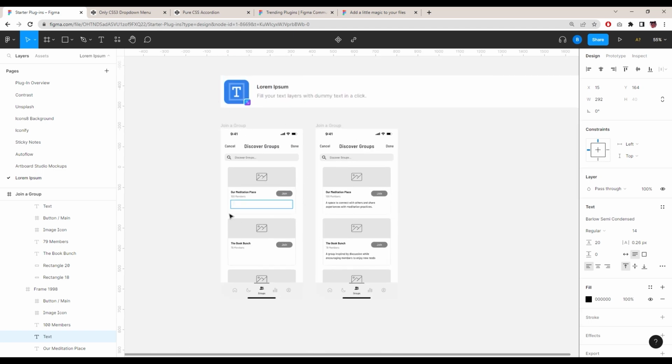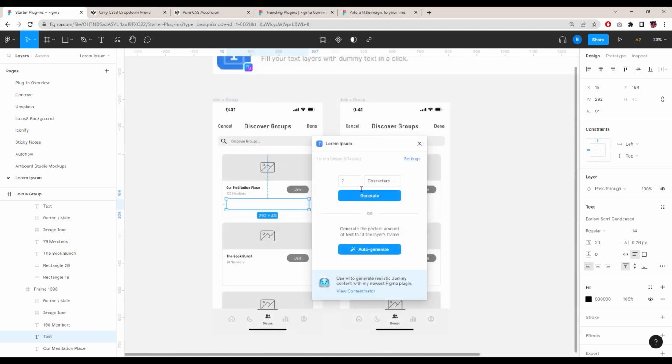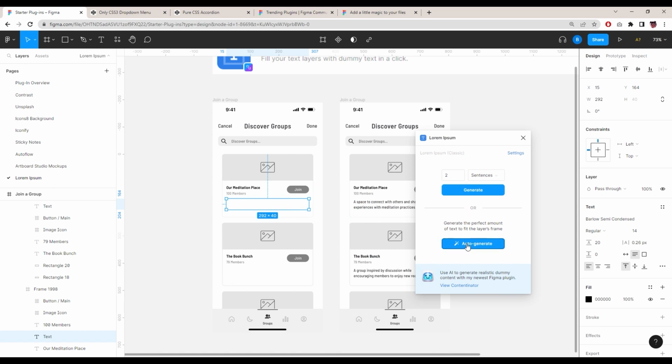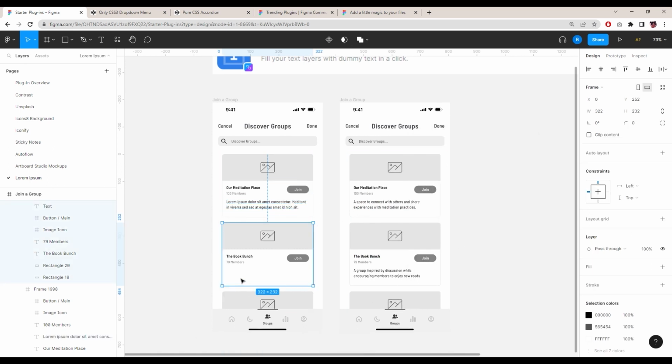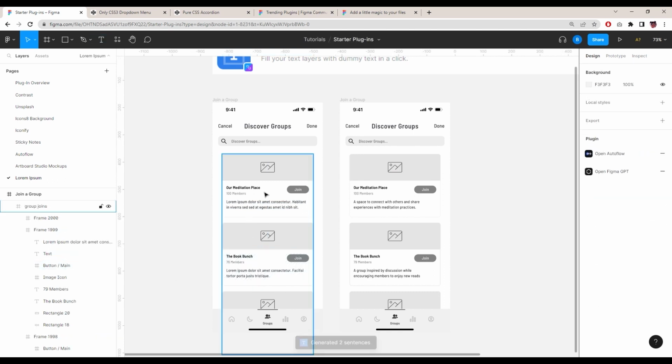So you're going to have that plugin. There's two ways you can do it. You can let it know how many sentences, words, or characters you want to have in there, or you can just generate it and it'll go based off of the size of your frame. So if we auto generate, there it goes, and then we got the text in there. And so now we have that, and when you're ready to go back into your design and implement some real content, you can do that. But this could just be your placeholder for now until you get to that point.